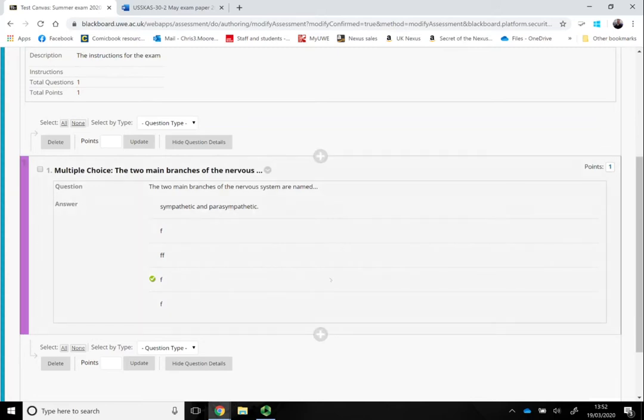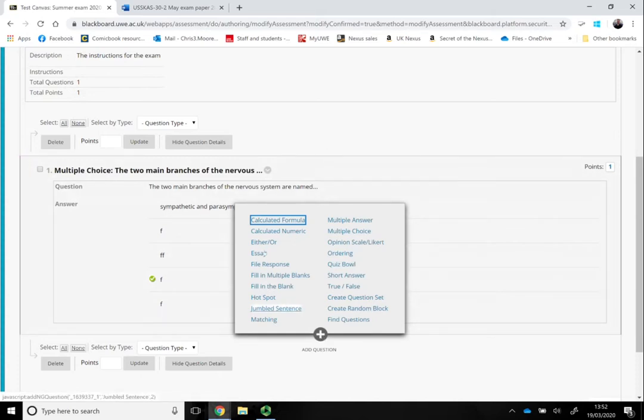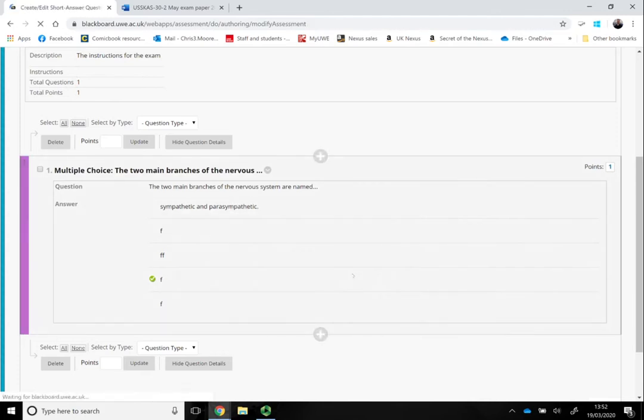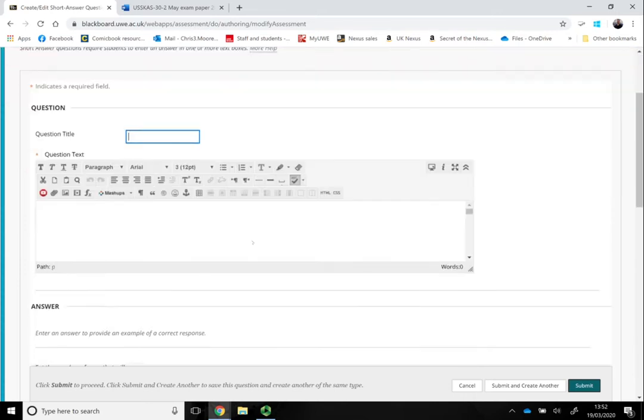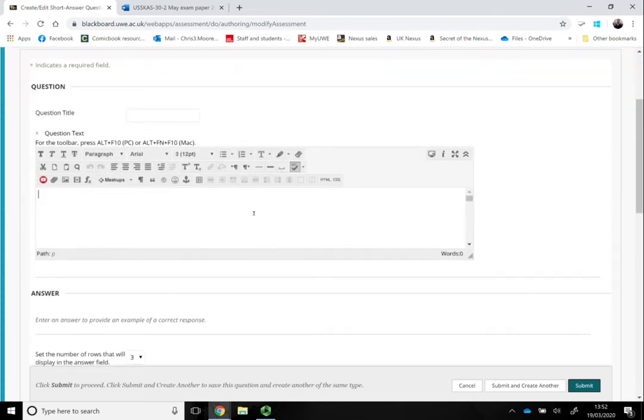All right. You can manually add the questions this way, so click on the plus and choose various types. What I'm going to show you how to do now is simply a short answer, because that's the other kind that you're likely to want to convert. So again, you just type in what the question is. You don't have to worry about giving it a number.